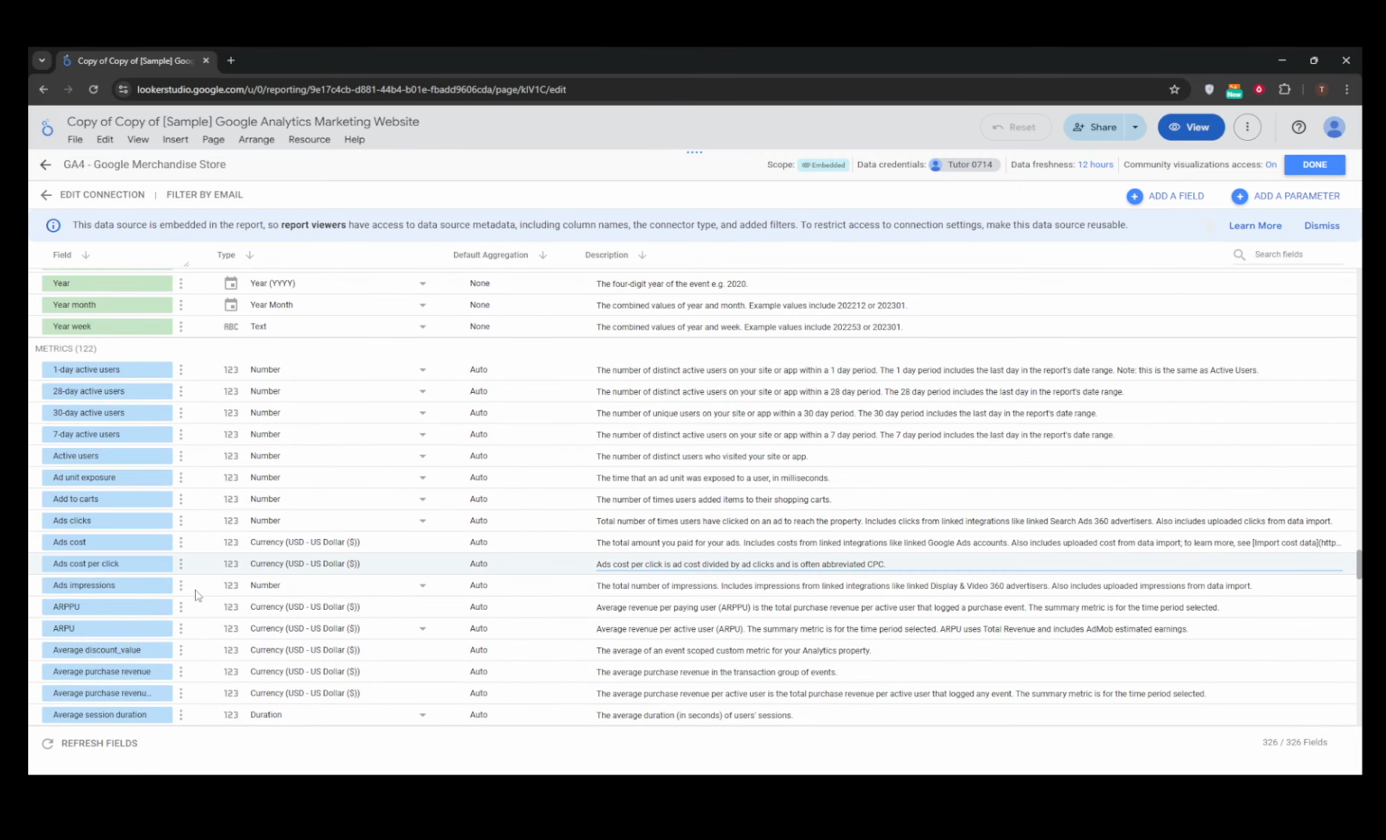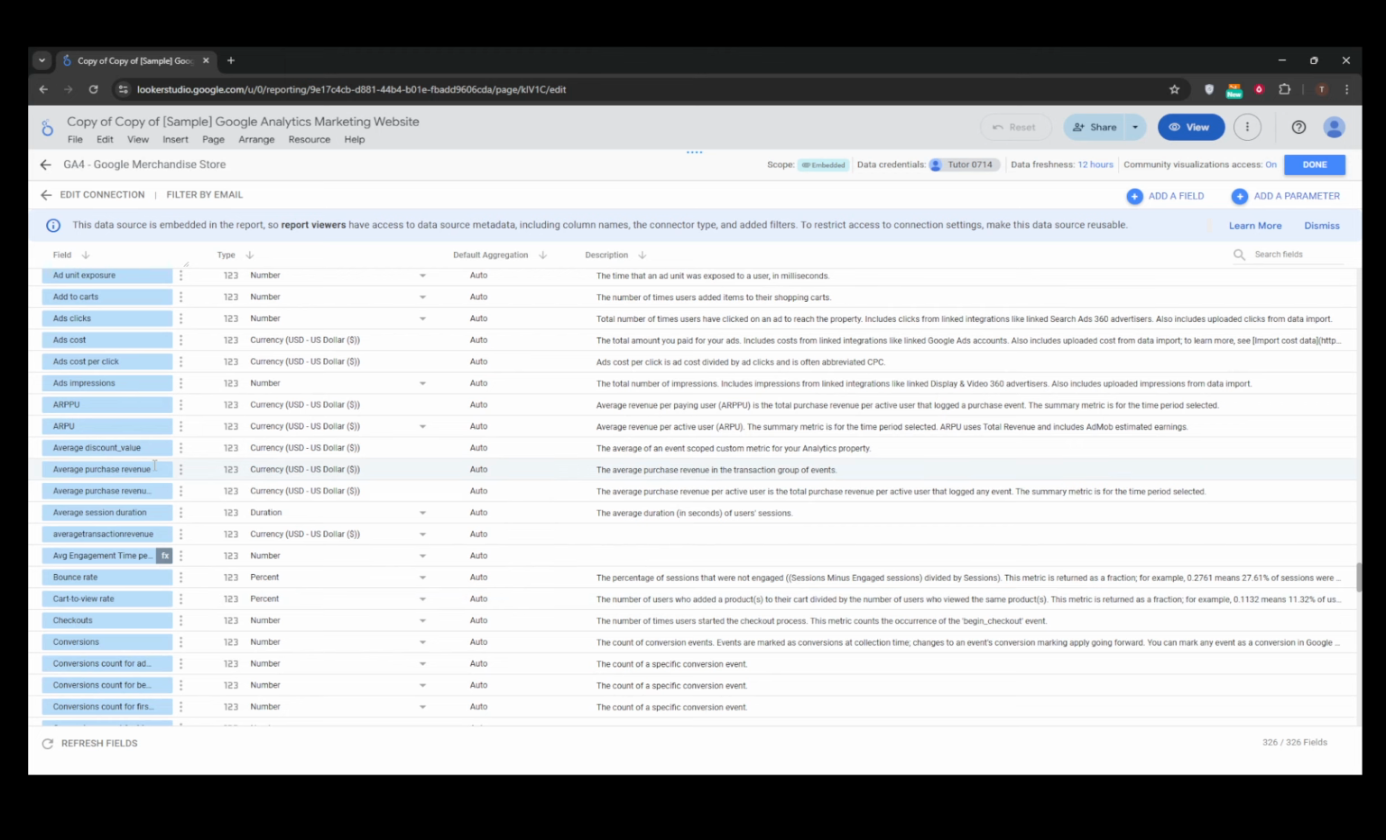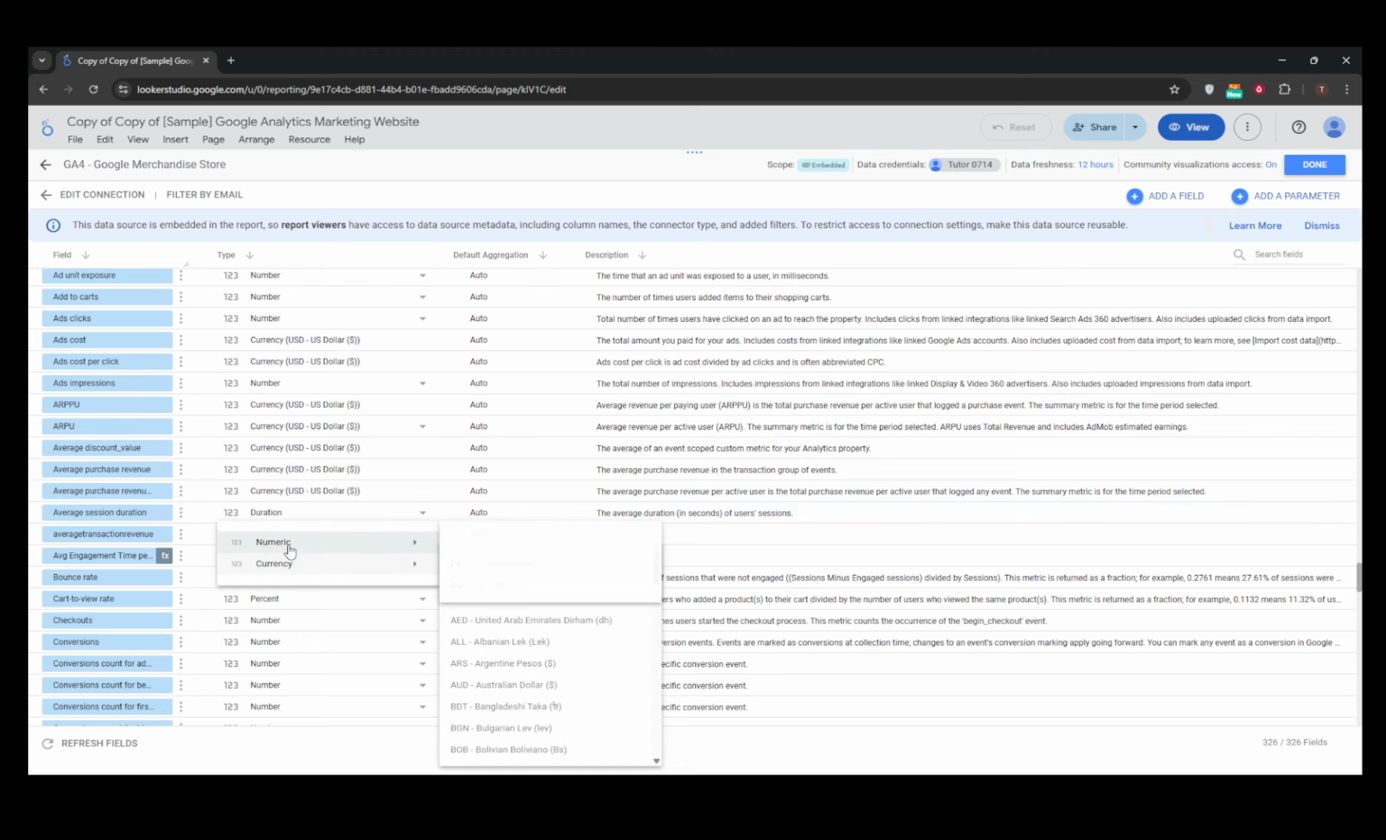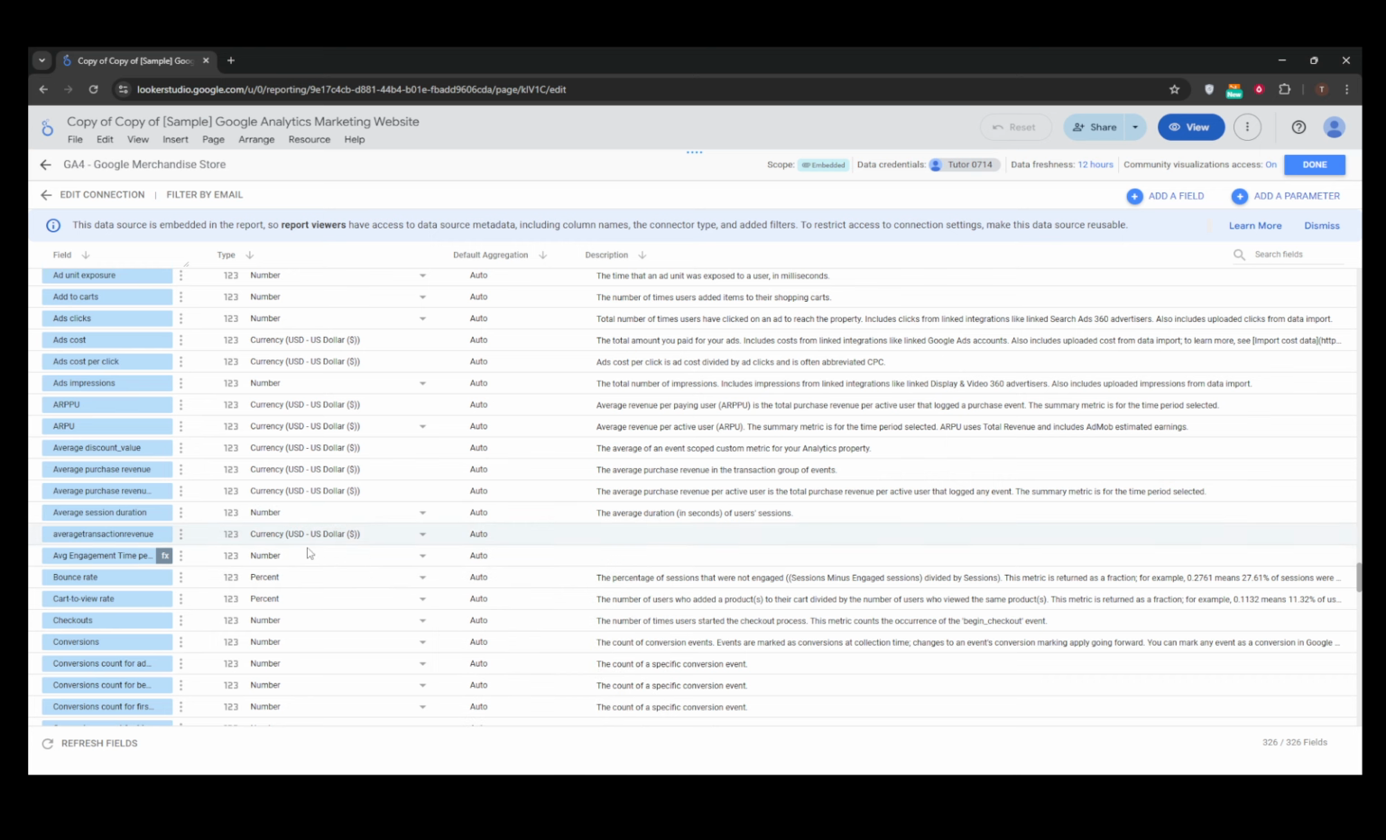the correct format. Having this insight readily available allows for a more comprehensive analysis of how users interact with your content over time, helping you to make informed decisions based on real user behavior. And that's it. You've successfully created a new metric to calculate the average engagement time per session, enriching your Looker Studio reports with deeper data insights.